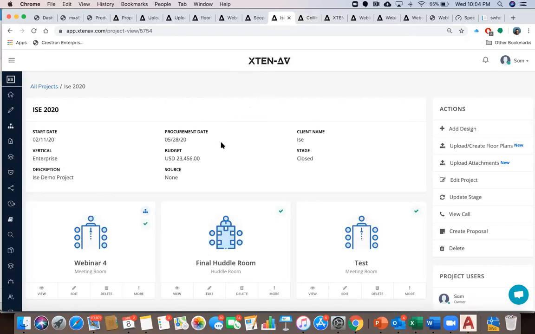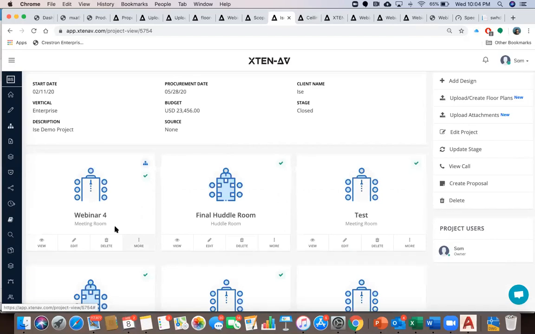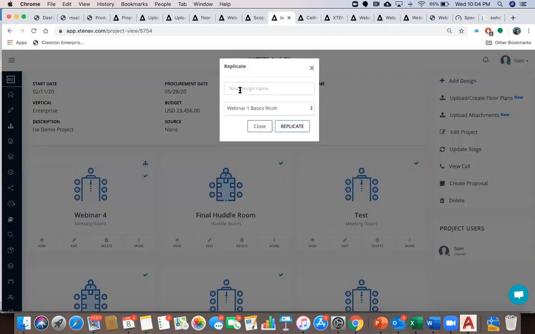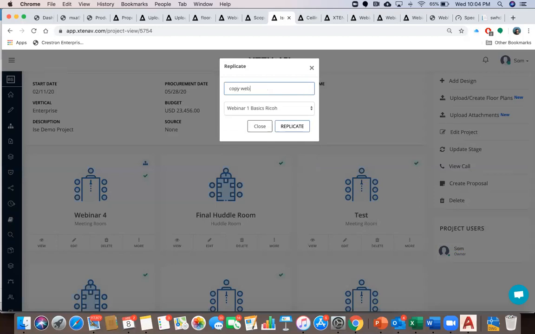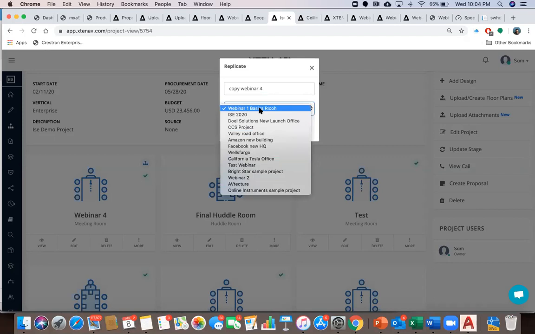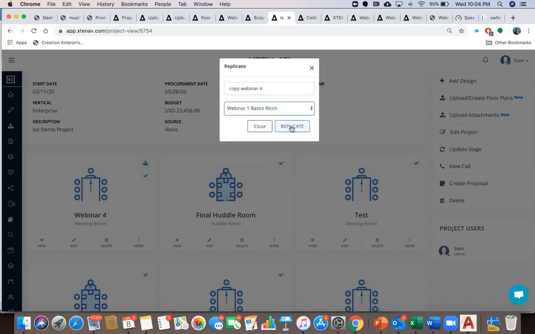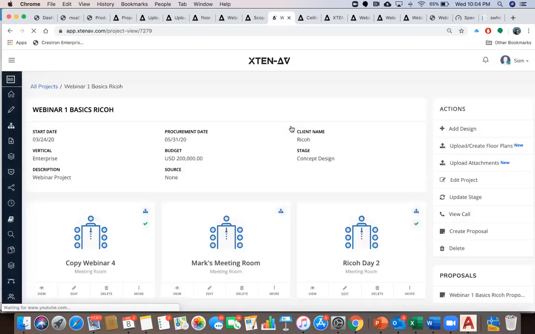So how to replicate a design. This is my design which I just did. Now I'll go under more and click on replicate design. So now I can copy this design, copy webinar 4, to another project from the list of my projects which I have here, and just click replicate. So now I have a copy created. Now I'll go under the edit mode here.